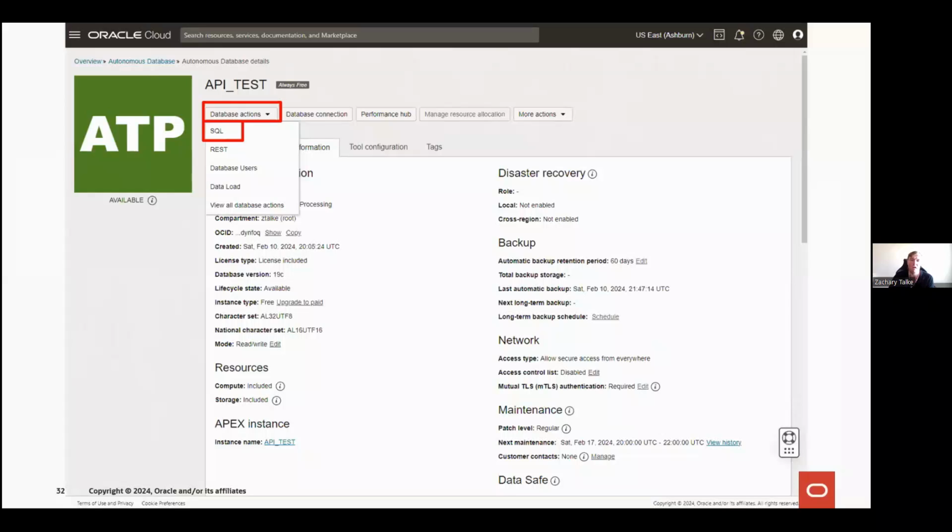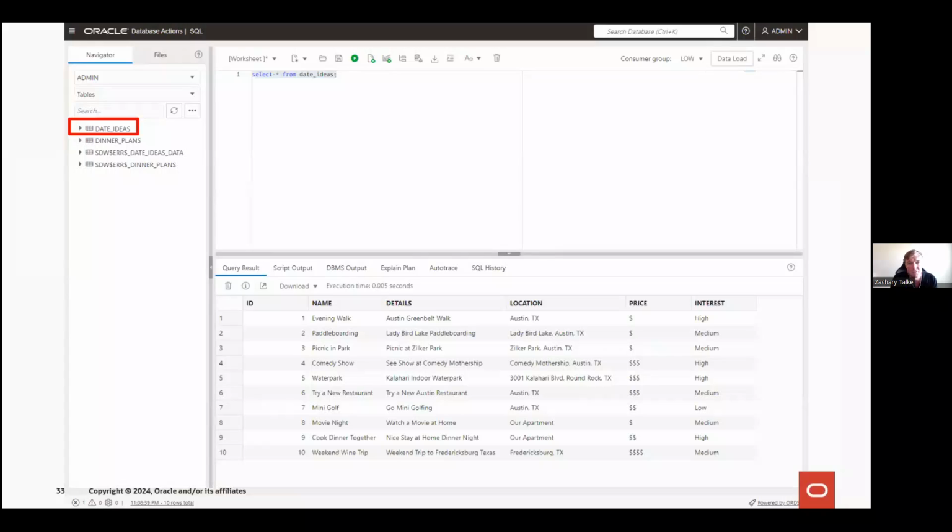So on our database's dashboard, we're going to click the Database Actions button and then go to SQL. From here, we'll see the date ideas table. It's essentially the same table that I had in the other database, and we're going to be making our REST API around the table here in our Autonomous Database. So we're going to be showing off two methods. The first is AutoREST.